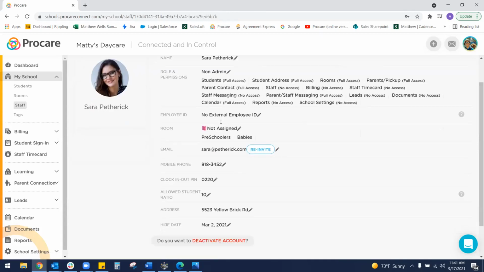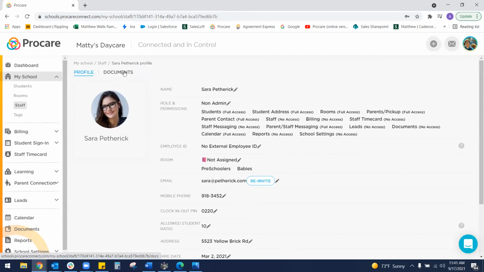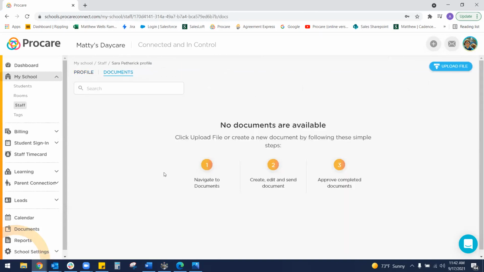You can also edit all their information. Like I said, you can assign IDs, update their contact info, archive them if they no longer work for you. And then you have a document center as well. So in case you need to keep anything on file for them, copies of driver's license, immunization records, whatever it might be, you can do so from here as well.